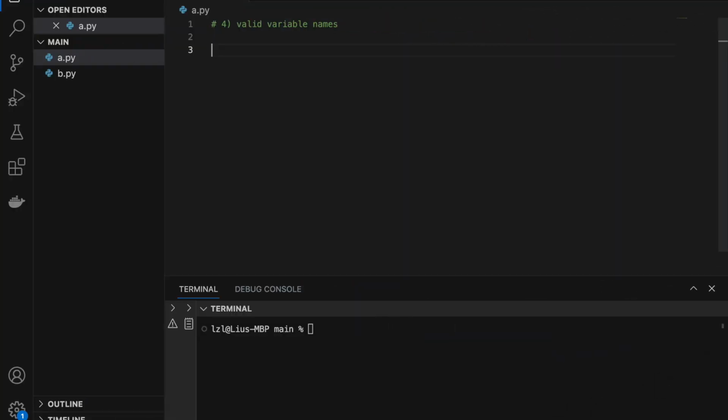Next, let's talk about valid variable names. Previously, I've used a, b, c, and d. However, there are some rules to variable naming in Python. Let's write the rules here. Firstly, a variable name can only contain letters, numbers, or the underscore character. Secondly, it can only start with either letters or the underscore character, which means that we cannot start a variable name with a number. And thirdly, a variable name cannot be a reserved Python keyword.